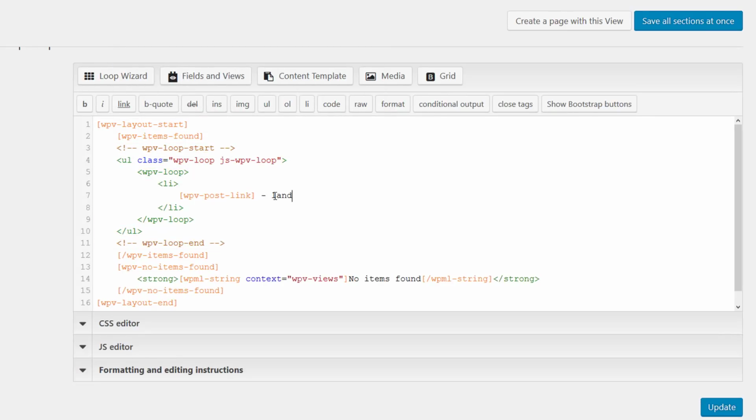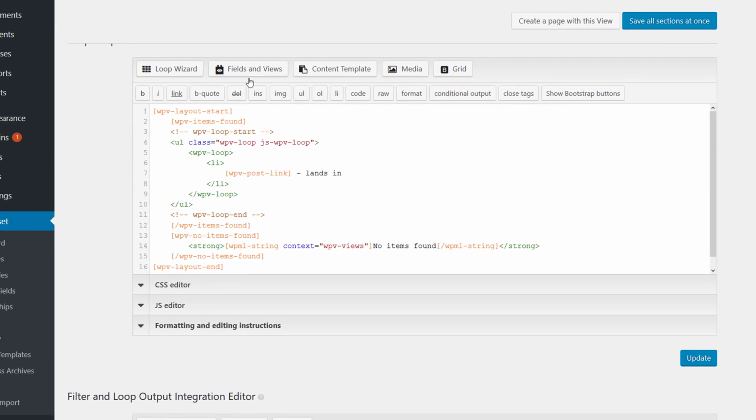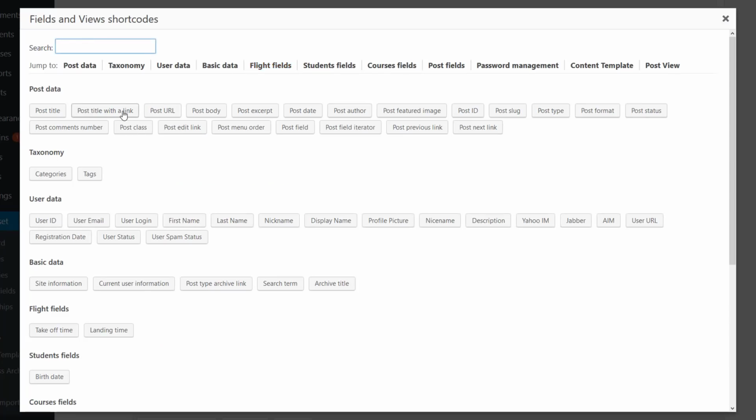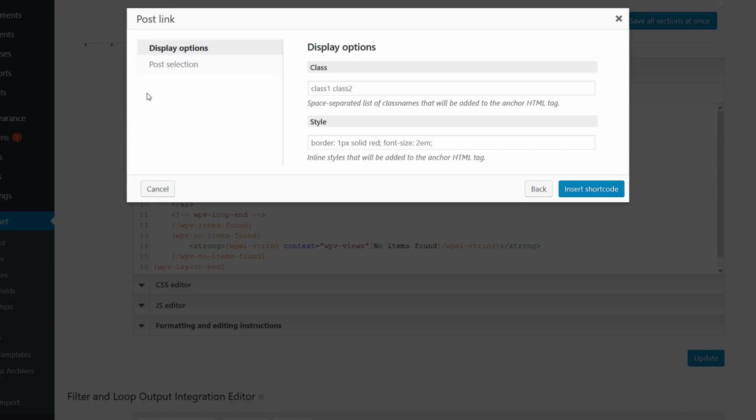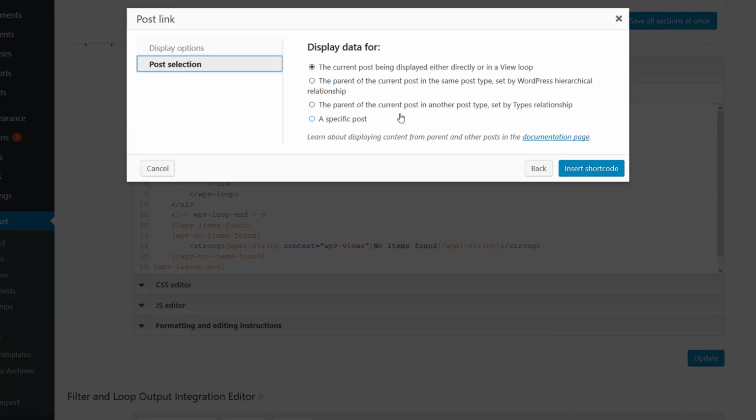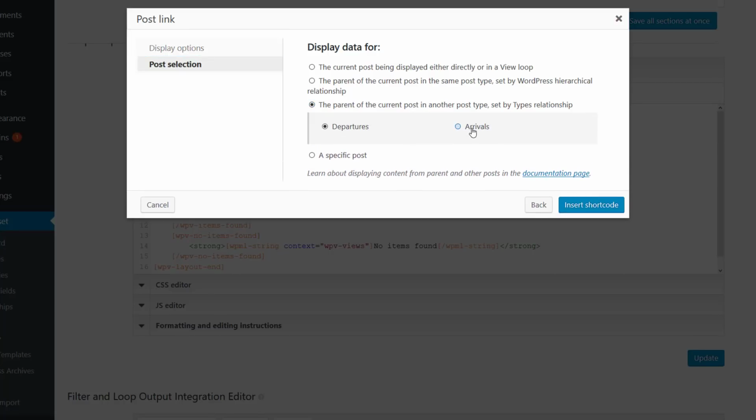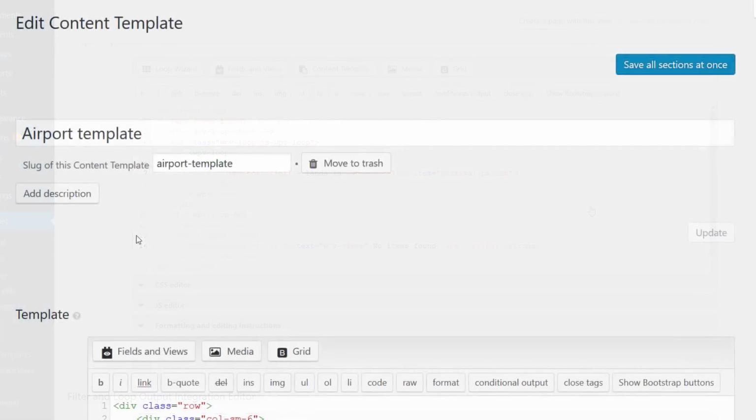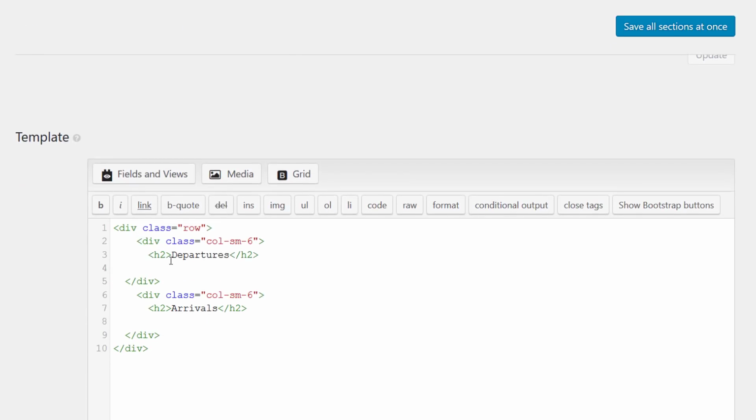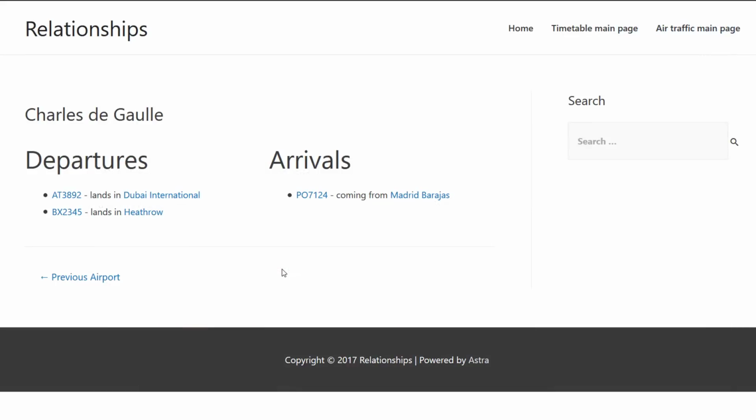Finally, we want to add the information where the plane will land. We click to insert the post title with a link, switch to the Post Selection tab, and select the parent of the current post in another post type set by relationship for arrivals. Great! Now that we have our two views, we can insert them into the template for airports. Nice! Now our airport template is done and displaying departures and arrivals.